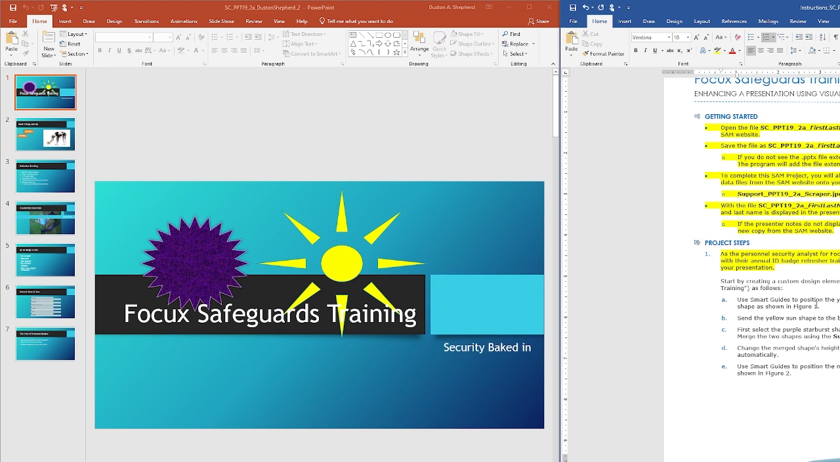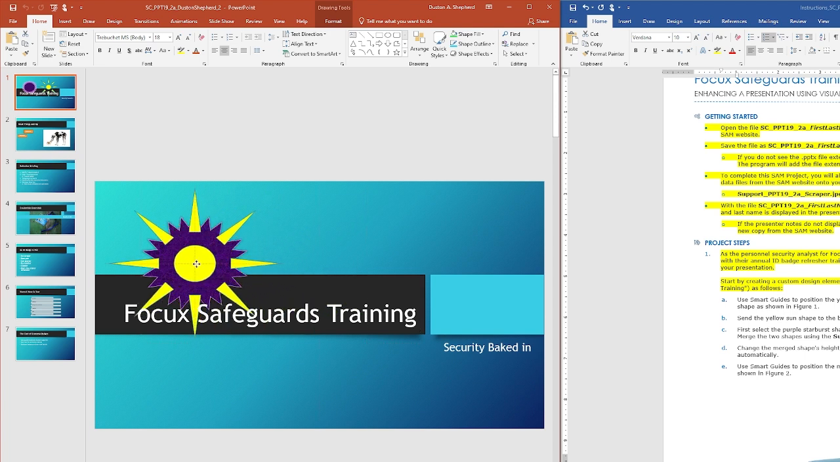Over here on slide 1, as the directions show, you want to use the smart guides to position the yellow sun on top of the purple sunburst. With the smart guides, when you move the document or the logo, you'll see them pop up here. So I drag it over, you see it squared up in the middle. Now I let go.